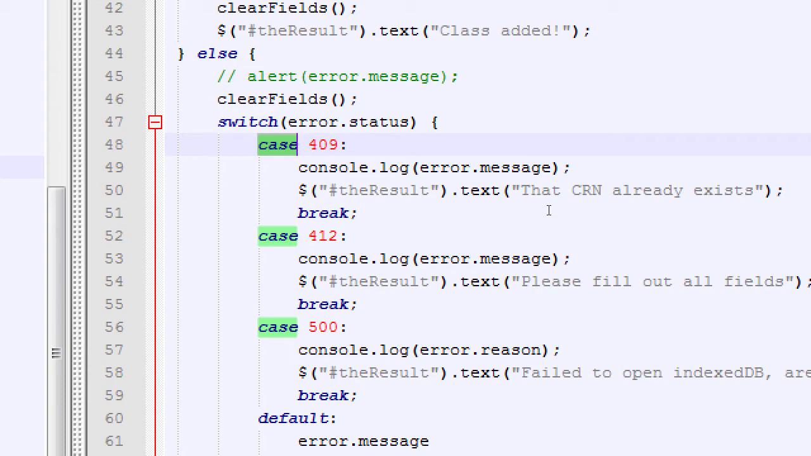There could also be a case where there is an error status 500. In 500, this one's a little different. We want to see inside of the console error.reason. How do I know that? I looked it up. And then on screen, fail to open index.db or even private mode. So weird things will happen if you're in private mode, apparently. So that'll display on screen, break.